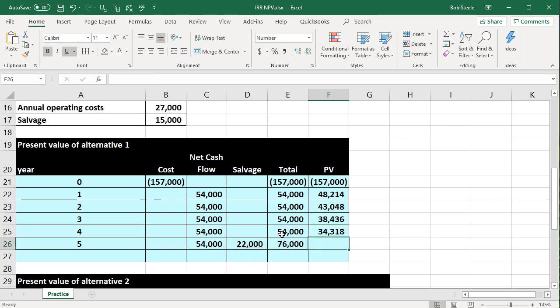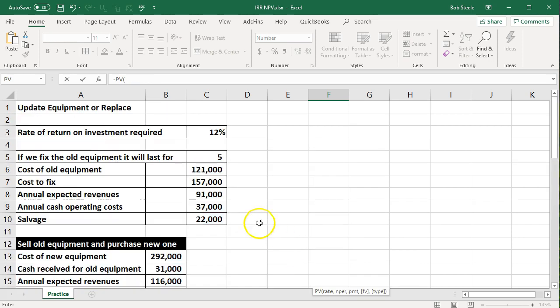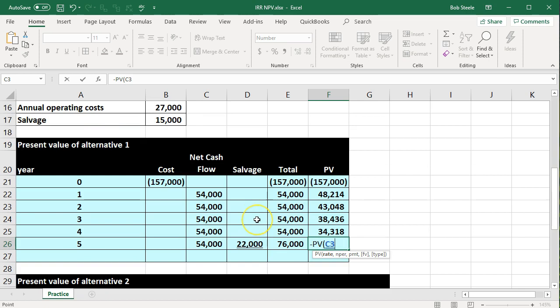And one more time, negative present value, double click on it. Rate is up top, 12%, comma, number of periods 5, comma, payment 0, comma, future value 76,000, and enter. So there we have it. If we sum this up, we've got our present value there, which is the 50,141.